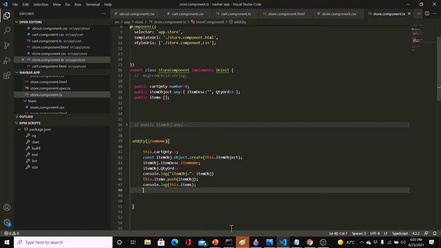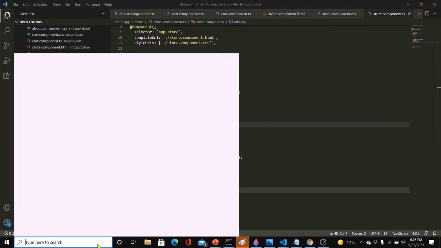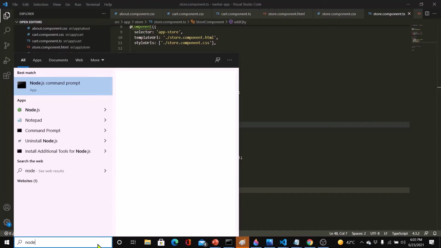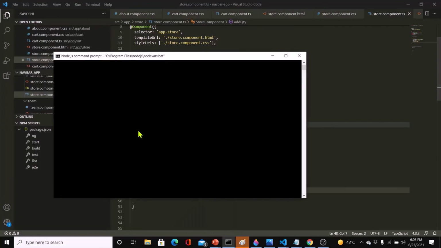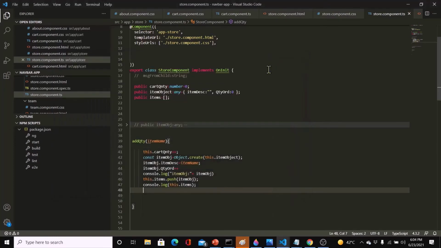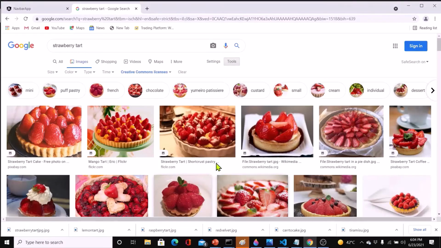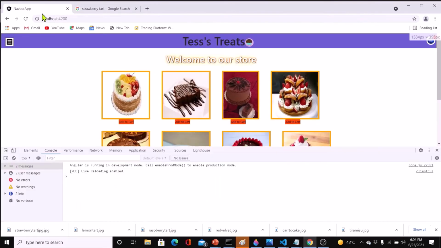So we need to compile. If you went through VS Code, just type in node.js, click open, change directory to your project directory, ng serve, press enter, and your compilation should begin. If you went through Node.js itself, then come back to your prompt, type in ng serve, press enter, and your compilation should begin as well. Once the compilation is done, we can now go and see what our code looks like.